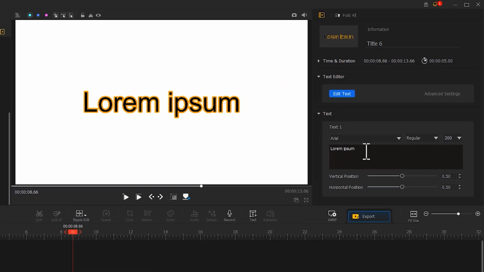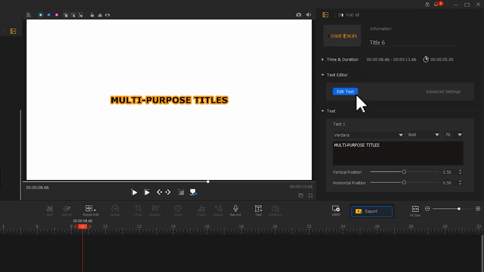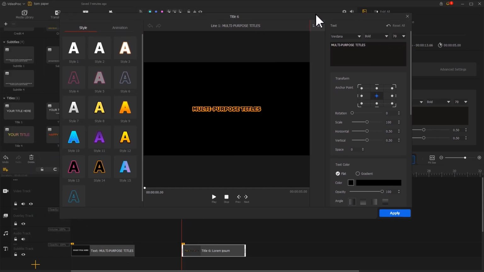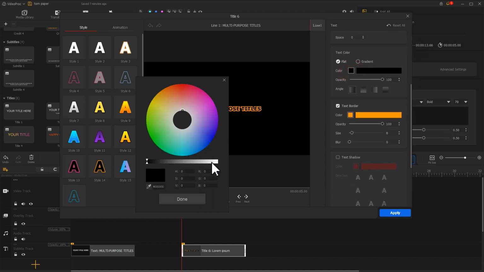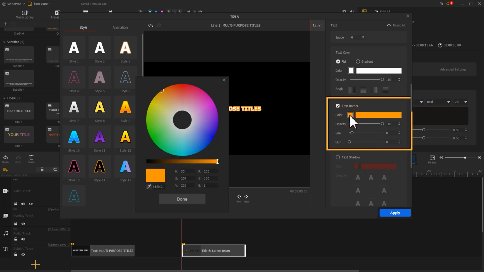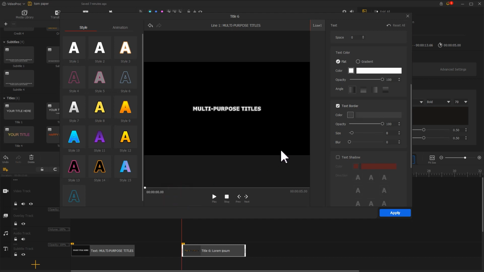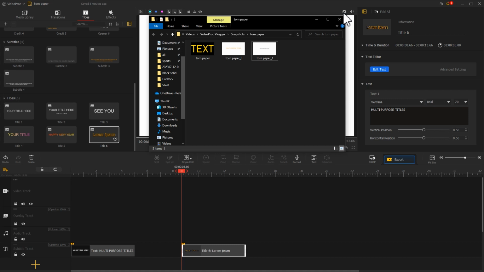Make basic edits in the inspector and click the Edit Text button to enter the advanced editing page. Scroll down to the text color area and change it to white. Then go to the text border area and change the color to gray. Adjust the size and click Apply to make the adjustments. Generate a screenshot using the same method. Now we have three completely different text images.